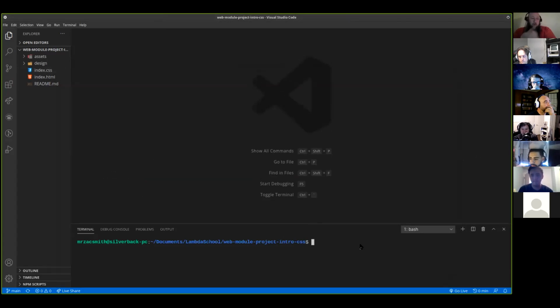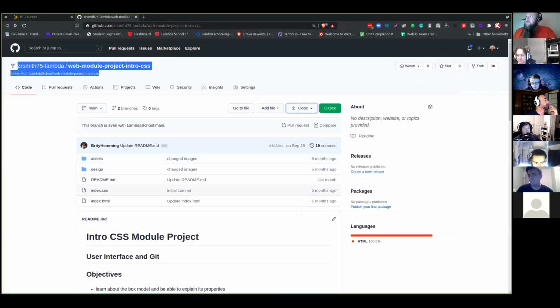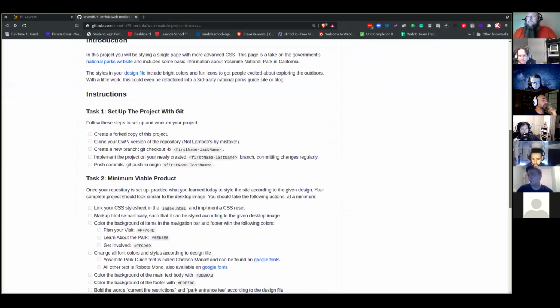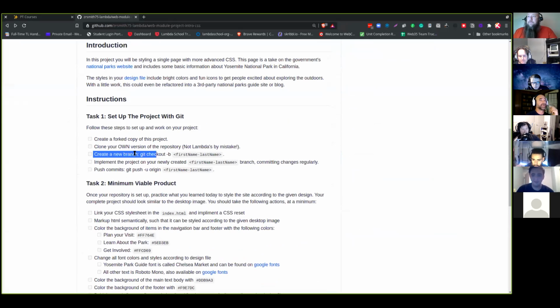So, as a question to the group, when we're at this point, what is the next thing that we should do? Anyone? I was answering a question in chat, so I'm not sure where you're at because I wasn't paying attention. Was it making the branch?